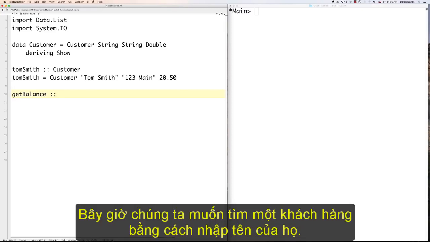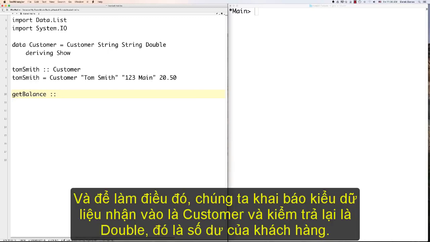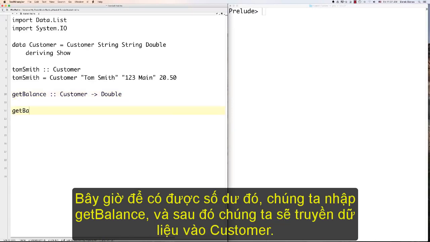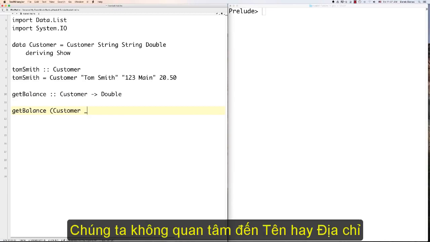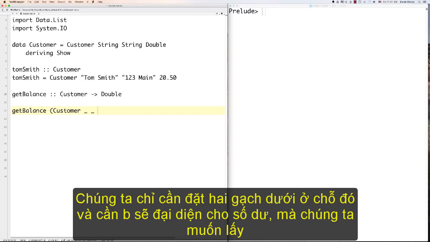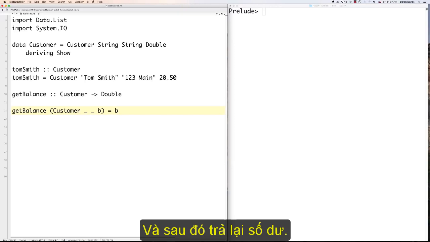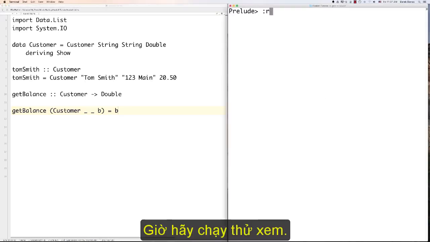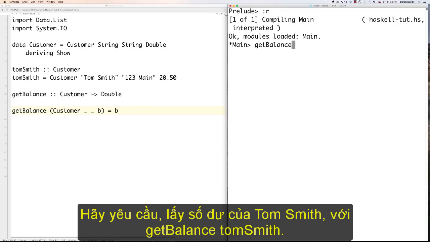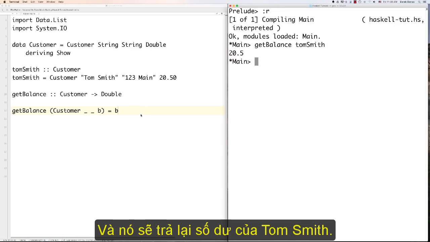And what we're going to say here is we want to find the right customer by passing in the customer's name. And to do that, we just say customer. And then what it's going to do, of course, is pass back a double, which is the customer's balance. Now to get that balance, what we're going to do is go get balance like this, and then we're going to pass in customer inside of it. We don't care about the name or the address, so we're just going to put 2 underscores there and have B represent the balance, which we do want, and then pass back balance. Now what we could do is just come in here and run that, and we could say get balance for Tom Smith, and it's going to return Tom Smith's balance for us.